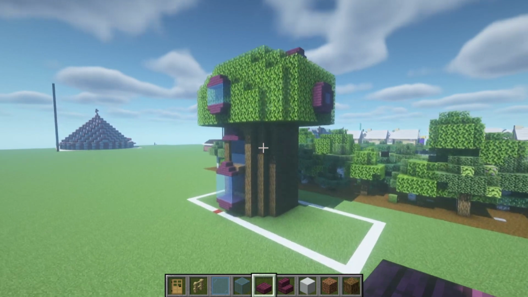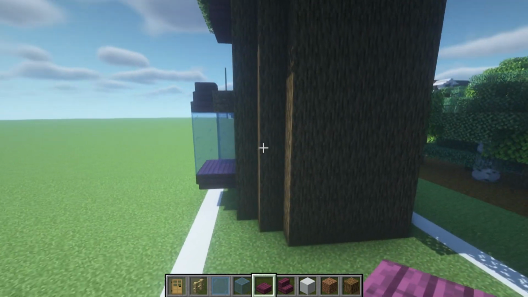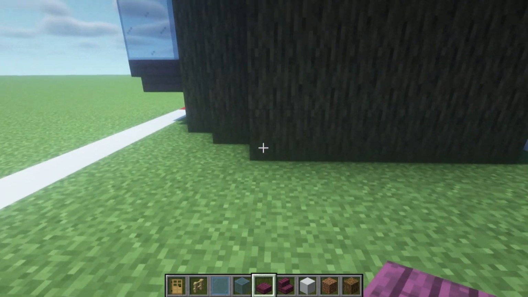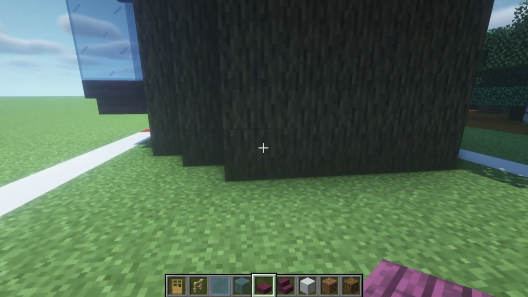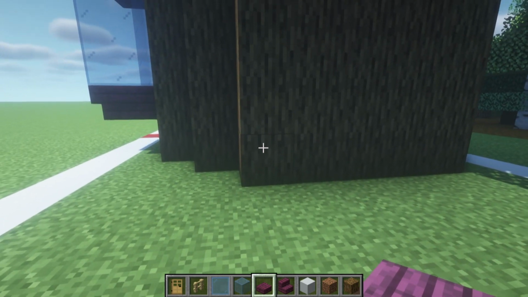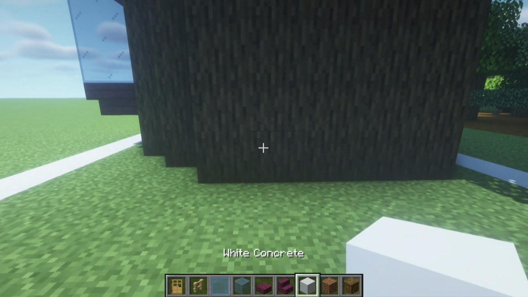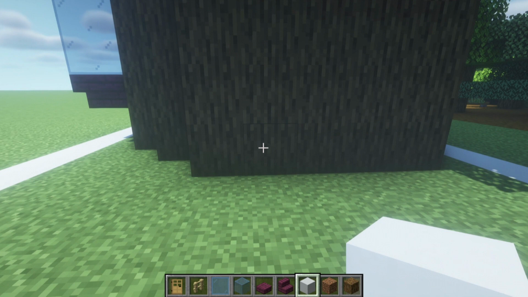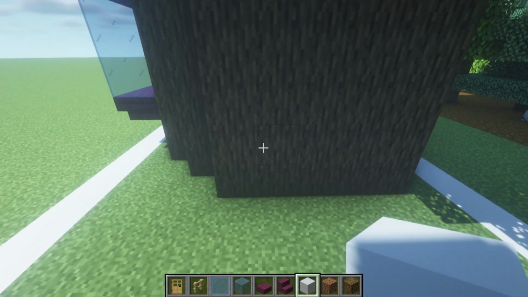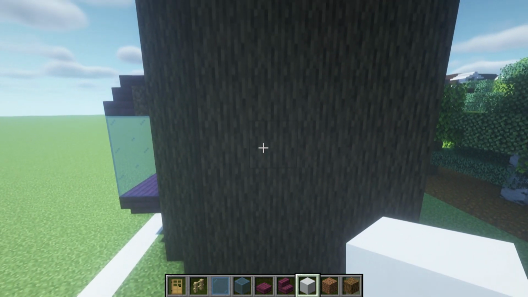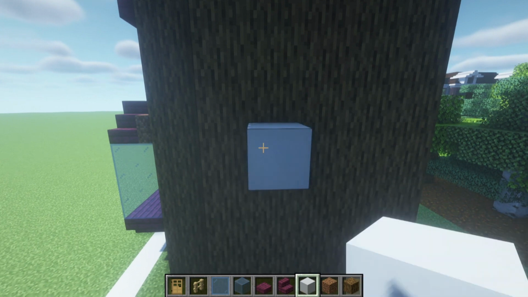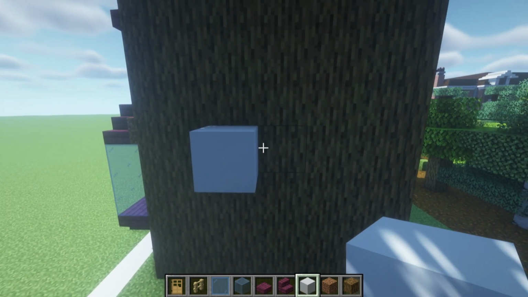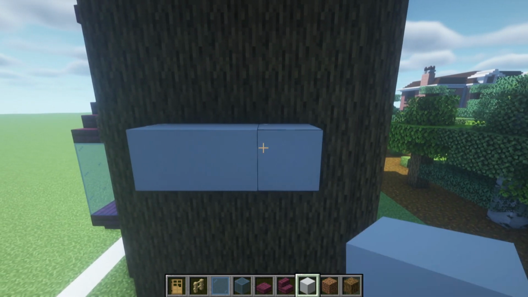So now that we've added those windows, we are going to come to the right side of the tree, all the way down at the bottom, and we are going to find not this first block on this side, but we're going to move one row inwards and find the 6th block up. So that would be 1, 2, 3, 4, 5, 6. Mark it out with a white concrete. Extend the white concrete to the right by 2.